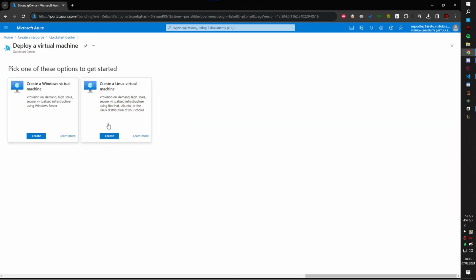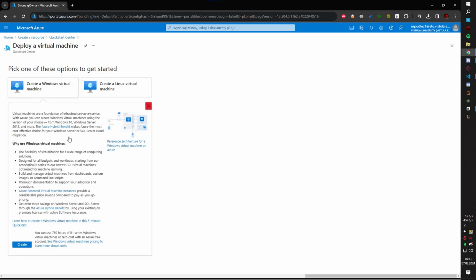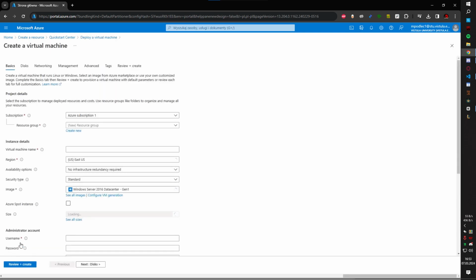Now you can choose whether you want to create a Windows or Linux-based virtual machine. In this tutorial, we will choose a Windows-based virtual machine. You can click on the Learn More button to see more details about the chosen option. When ready, click on the Create button to proceed. Now we can start configuring our virtual machine. It will ask you for some basic information.